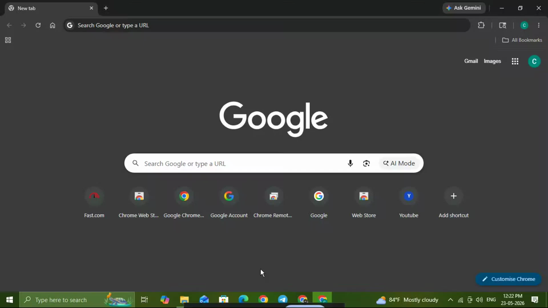In this video, I'm going to show you how to install and use the Apollo.io Chrome extension step by step so you can get set up quickly and start using it the right way. If you've been looking for a simple guide that shows exactly where to click, this tutorial is for you.